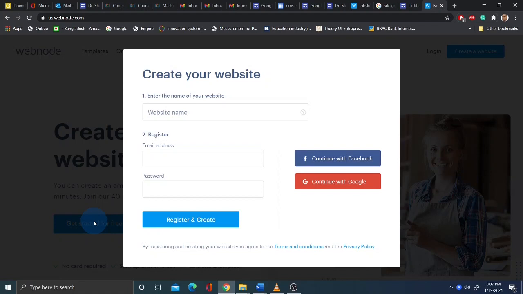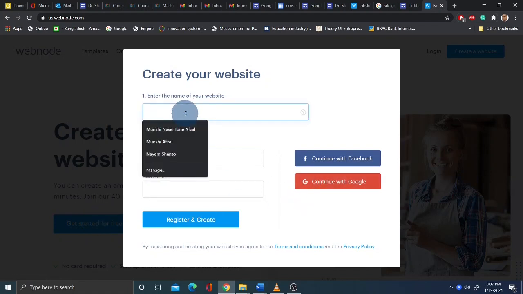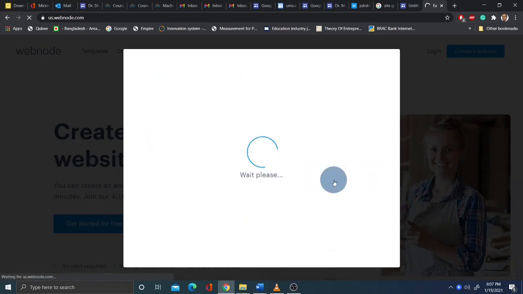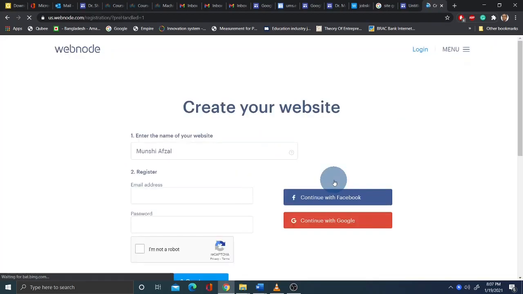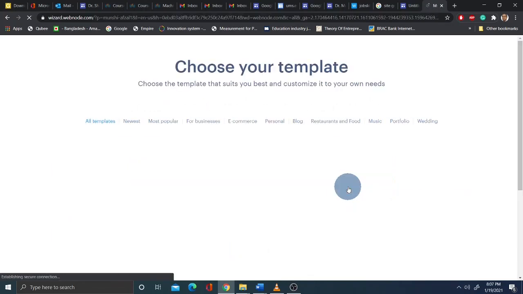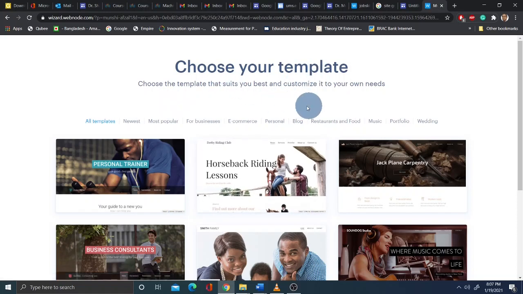Click this one and then you can use any of your Google account. You can first put your name. In that case, I may put my name here for instance, and then let's assume that I'm using a Google account. So you can go to your Google account and choose any account that you like. Press I am not a robot and then you can choose your Google account. Now after pressing that one, okay, and then you'll find the choose your template option.